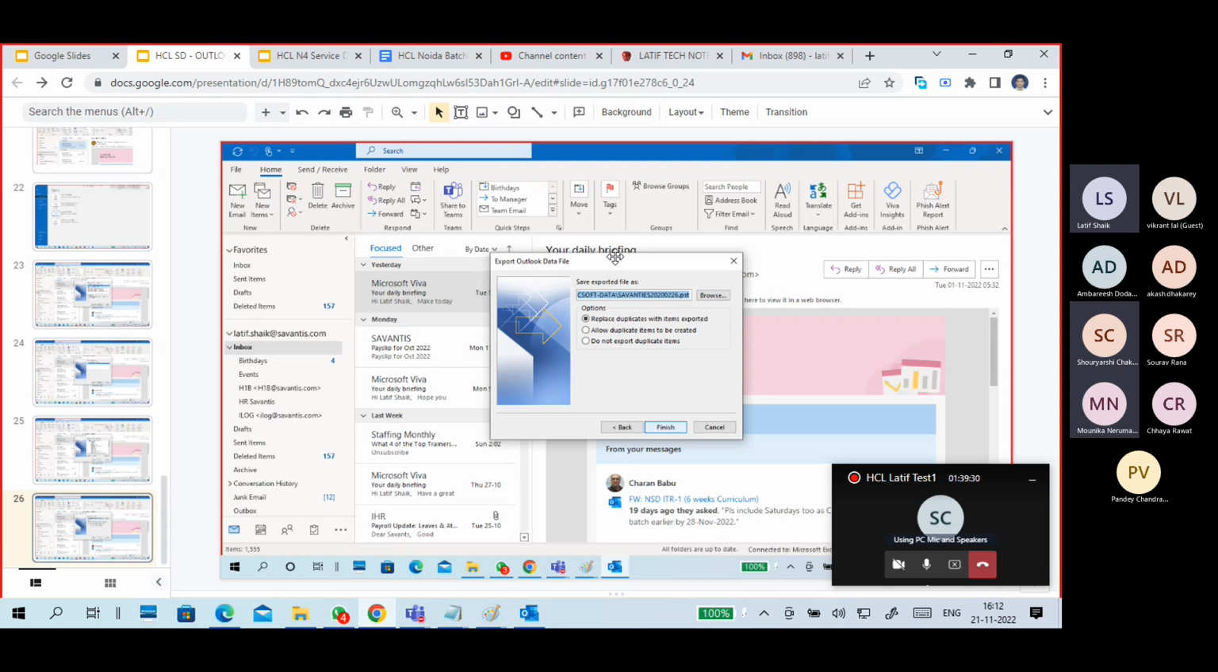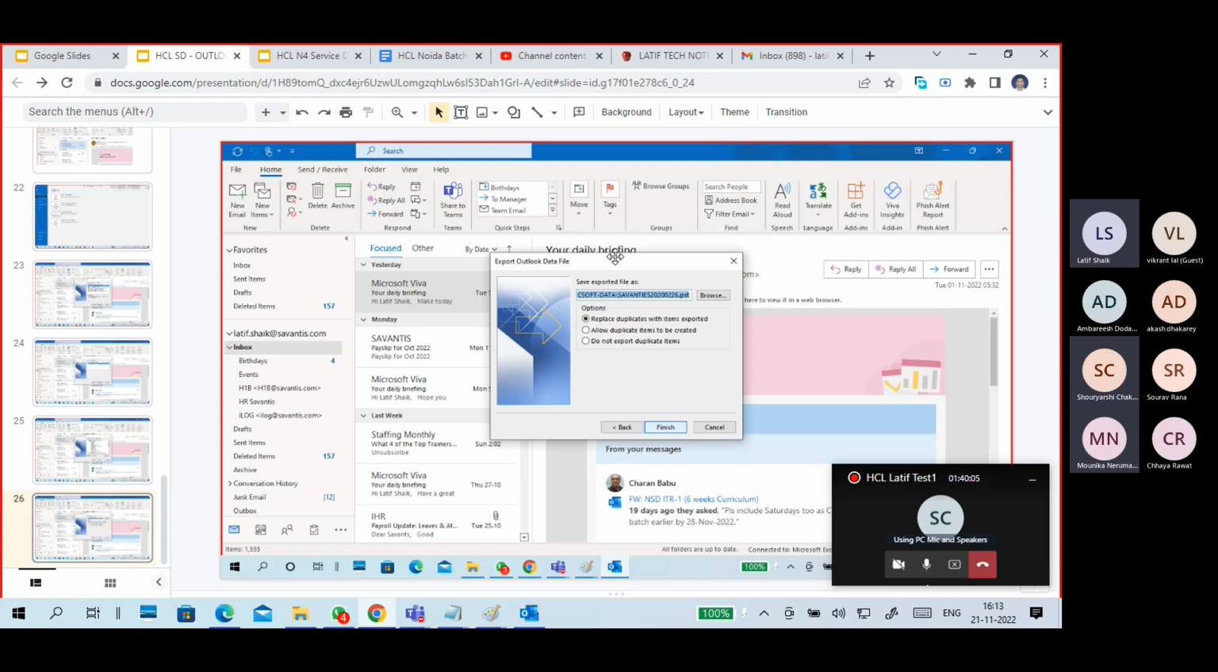The backup file is .pst only. Generally, I'm telling the .pst extension. So here it has an option, replace duplicates with the items exported. Guys, you may be taking a backup every 2 days, 3 days, or one day. So you don't want any previous build kind of stuff. Everything is working fine, no problem so far. Then you can replace the old backups directly. You don't want the old data.